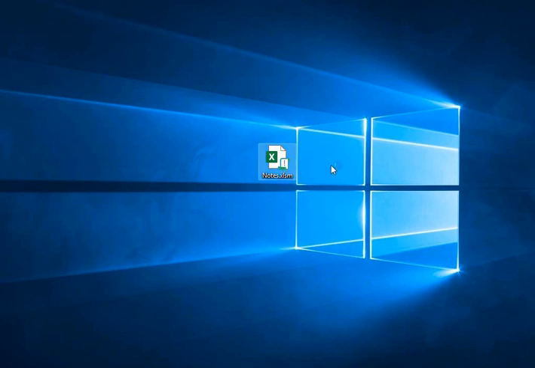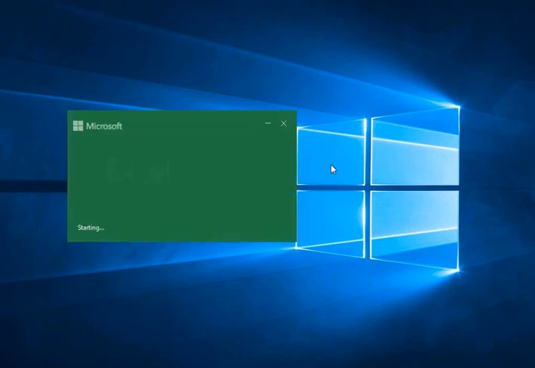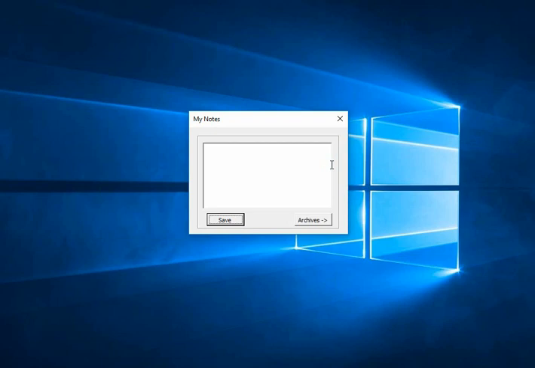This is an Excel based tool, so I'll just quickly open this file for you. Okay, so this is the interface for notes. And it provides us with a text box here wherein you can type your notes. So note 1, note 2, and so on. You can add multiple notes, right?